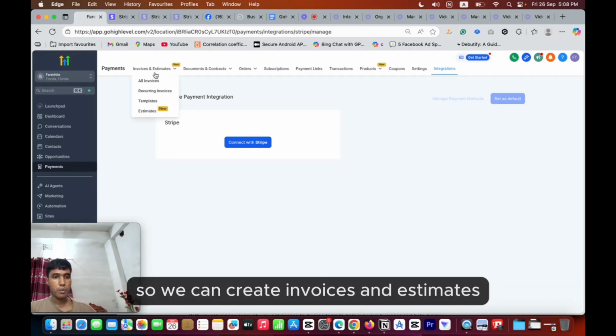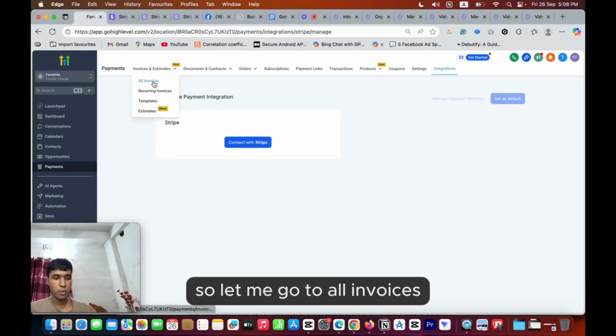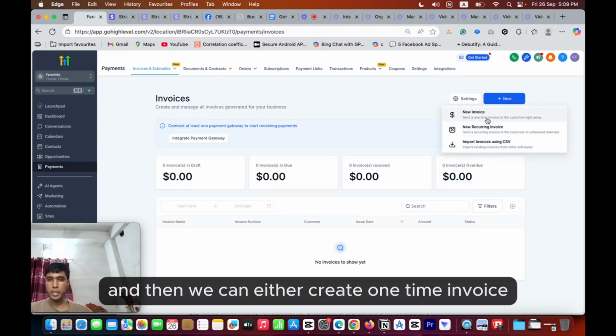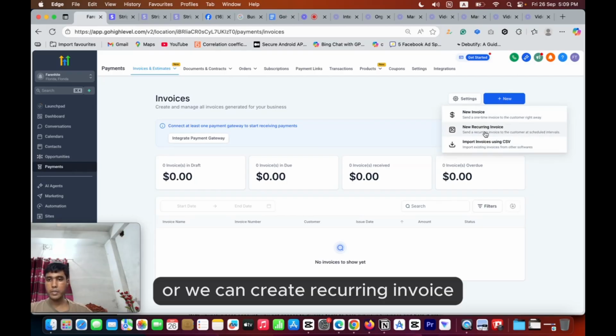So we can create invoices and estimates. So let me go to all invoices. In order to create a new invoice, we should simply click on new, and then we can either create a one-time invoice or we can create a recurring invoice. So let's click on one-time new invoice.